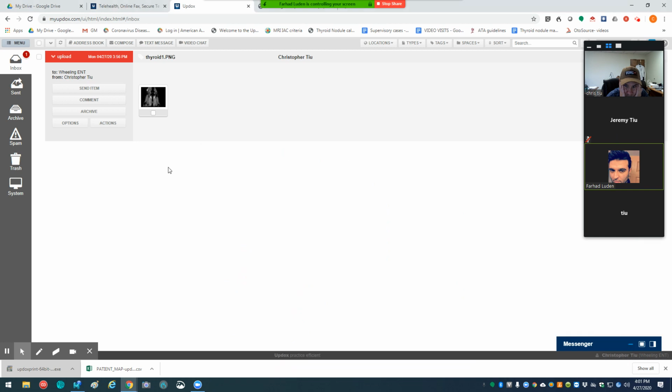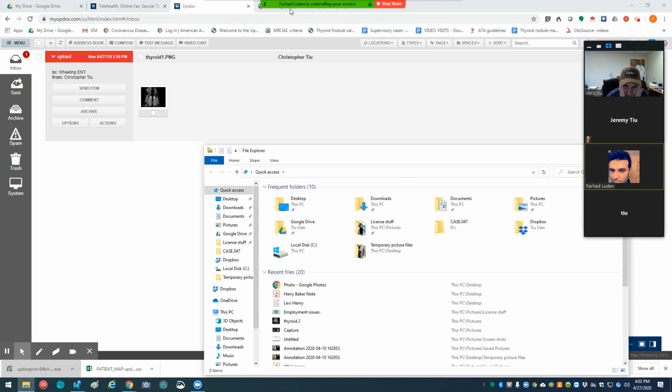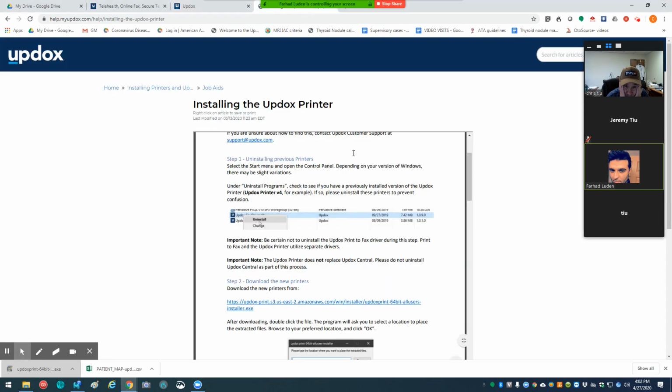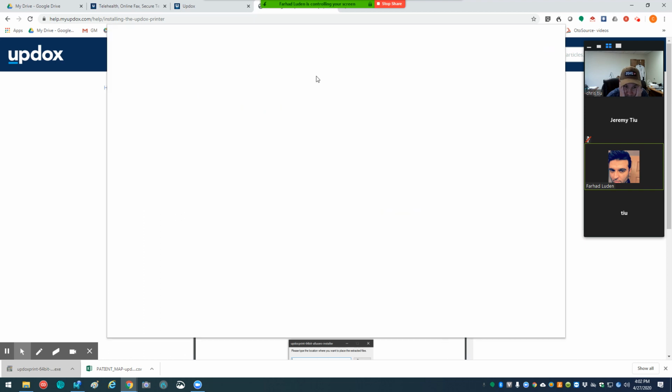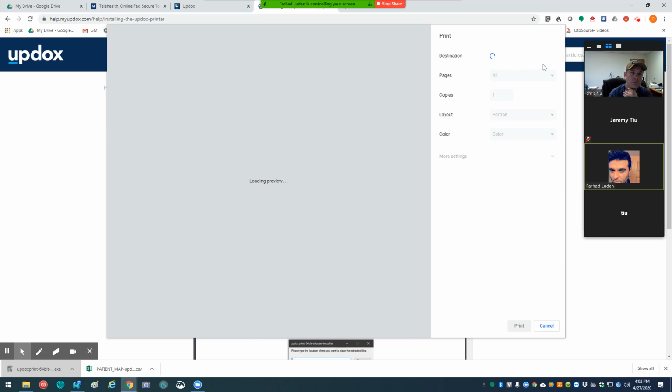So now, for example, if I want to print something, it doesn't matter where they are, whether in this system and I open it up here, or if I come over here and say I want to print this over to Updox, I right click here, print. And this is where you would select the Updox printer.